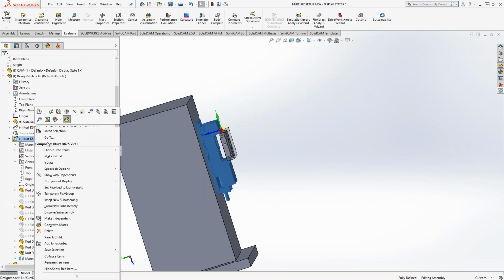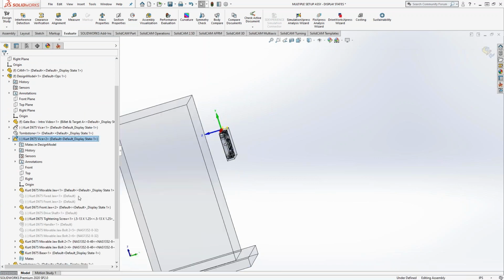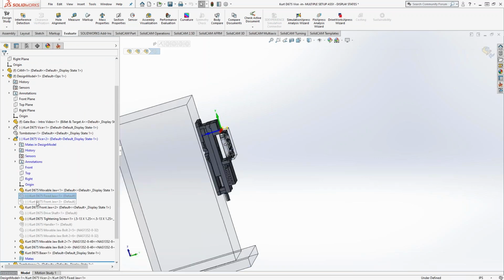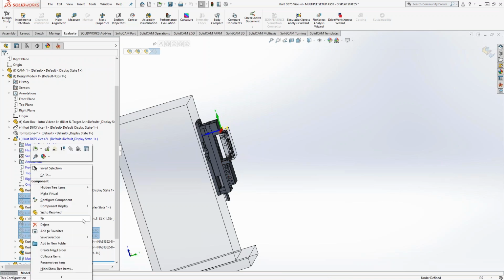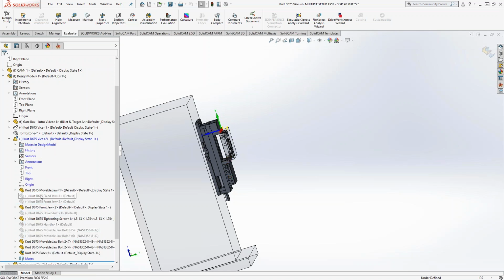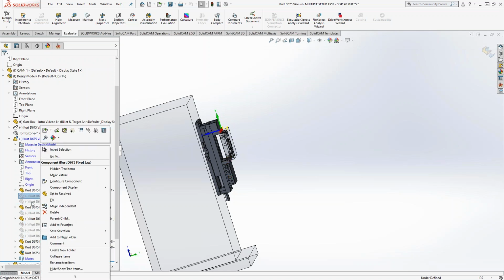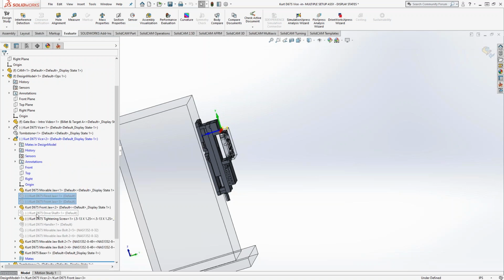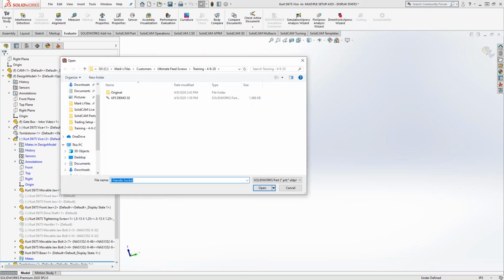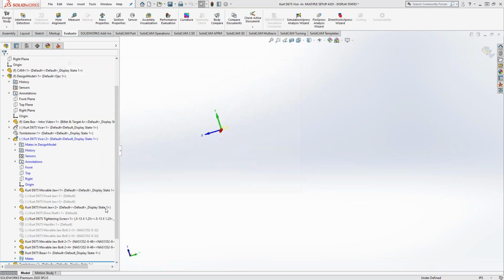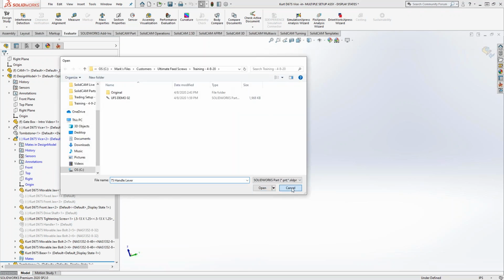A good way, at least how I understand it better, is that display states are set up for just hiding and showing, where configurations work better if you are suppressing or changing diameters and stuff like that. Display is just visually taking it away, and when you suppress something, it is physically taking it away, where the software does not see that at all.